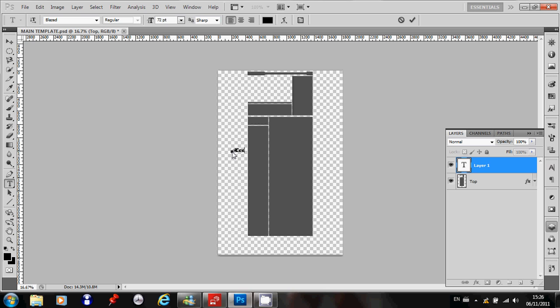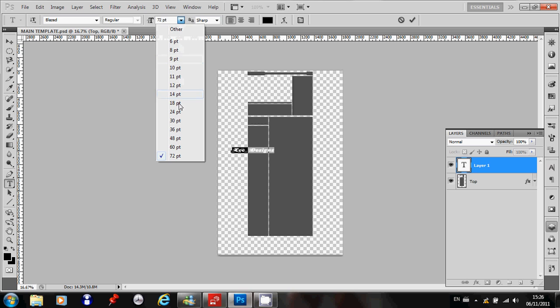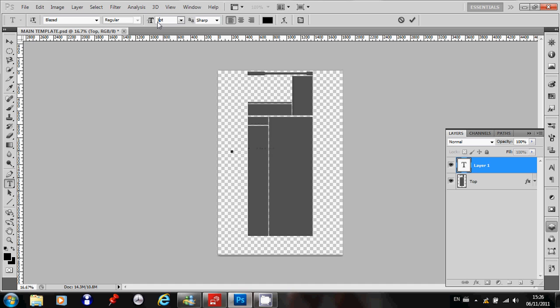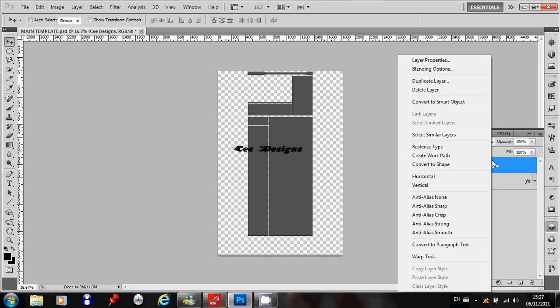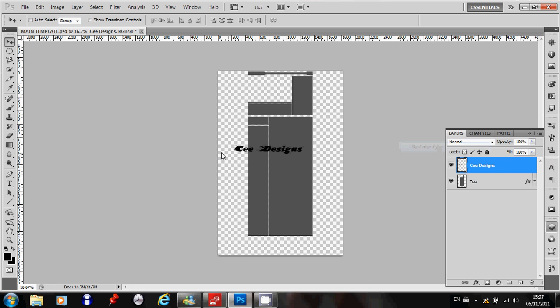Key Designs, and that's okay. But sure, we could make that a bit larger, too big. Yeah, we'll make it 120. That's okay. And then we can just go and rasterize the type. Now we can click Control T, and then we can move it, make it bigger, smaller, turn it whatever way.